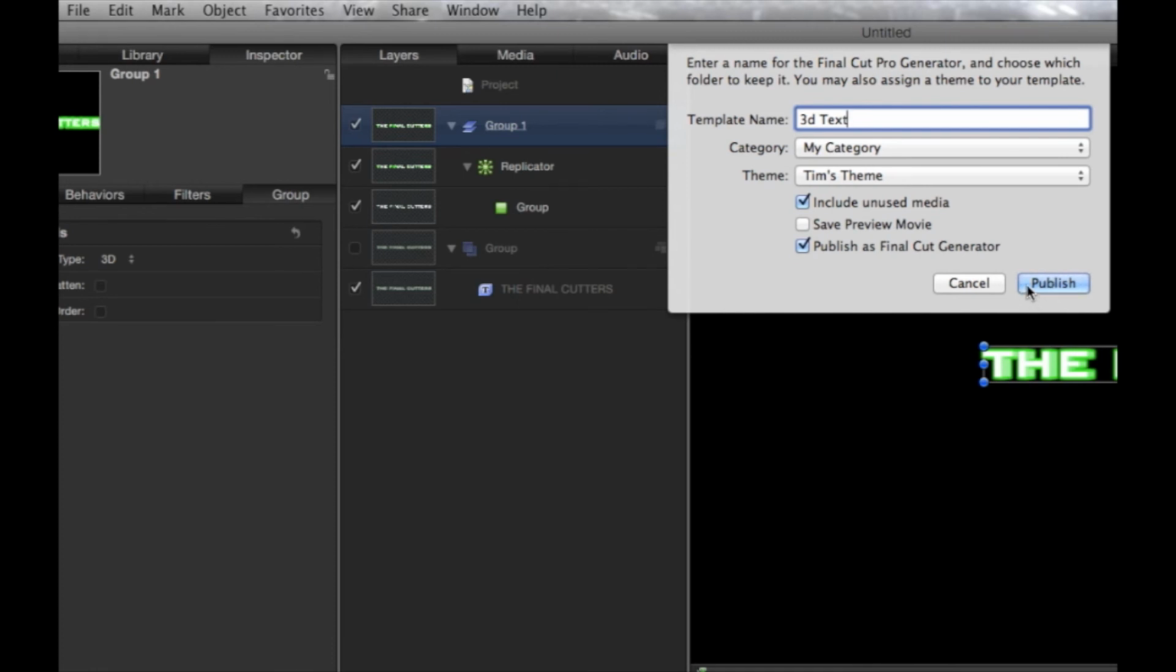and that would basically be that. You would have it, it would publish into Final Cut, and if you published certain parameters, like what the text is, the color of the outline, that kind of stuff, then you can edit that in Final Cut. And so that is how you make three-dimensional text.